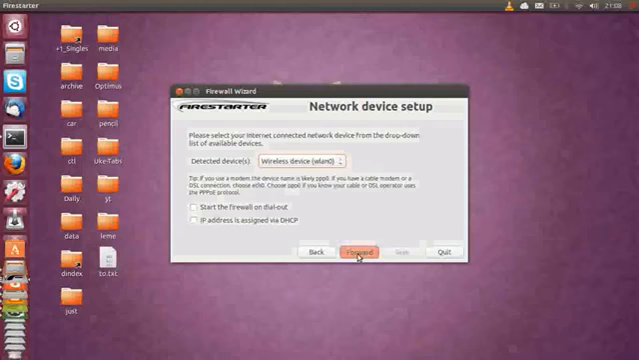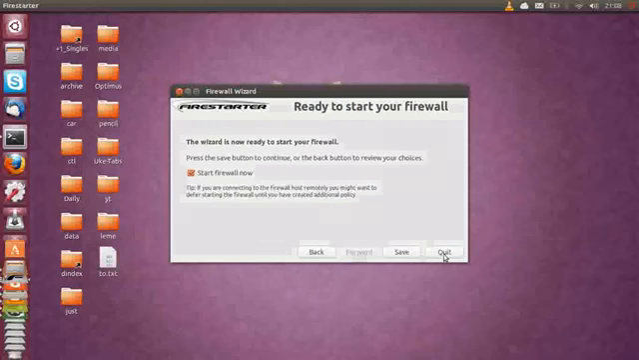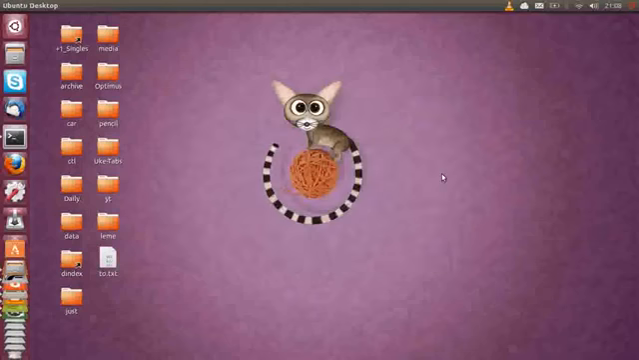That's your networking device, and moving forward, just follow the prompts there with the firewall wizard. Great. Okay, moving on. Number 6, you want Ubuntu One.